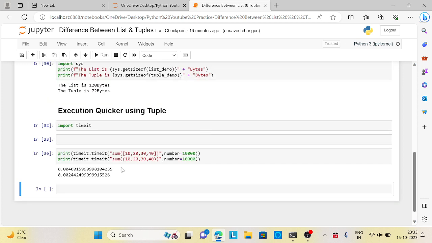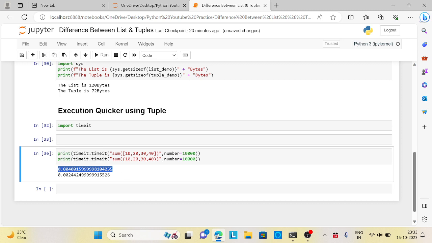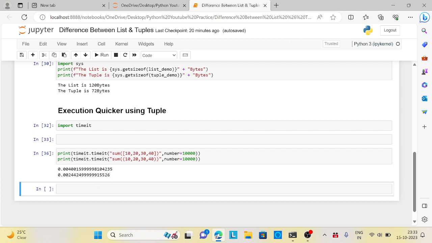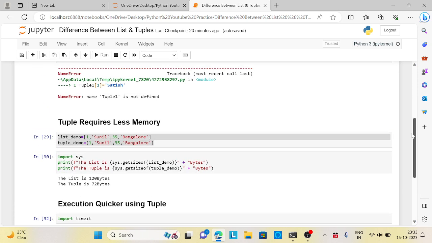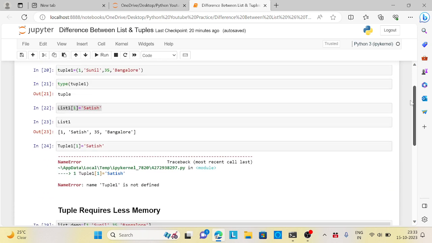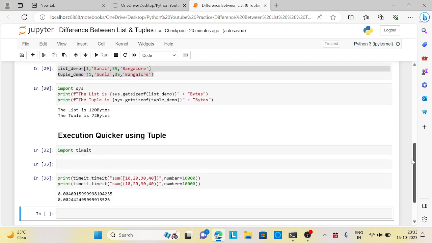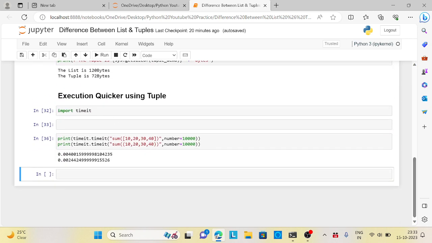If you see here, the first is my list timing. This is the list, just 4 characters, 10,000 times I read it, and if you see the tuple timings, the tuple time is very less compared to that. It is around 40 for the list and under some 24 milliseconds for the tuple. So I just proved that tuples require less memory, are immutable, and execution using tuple is faster.